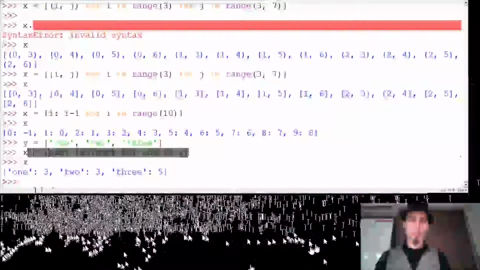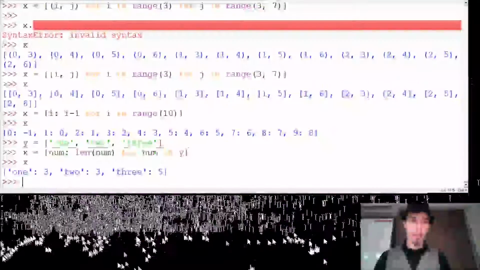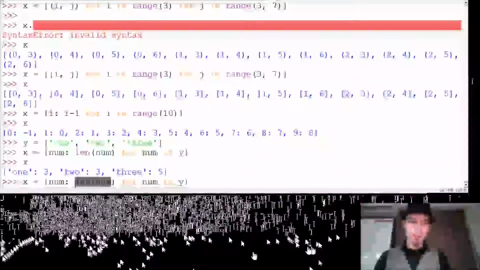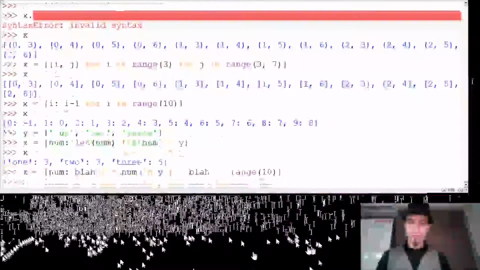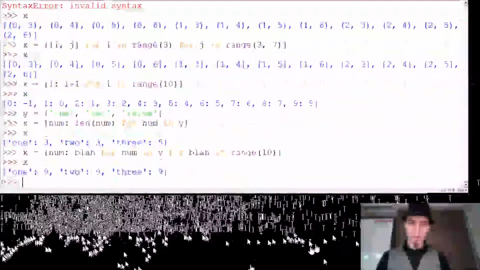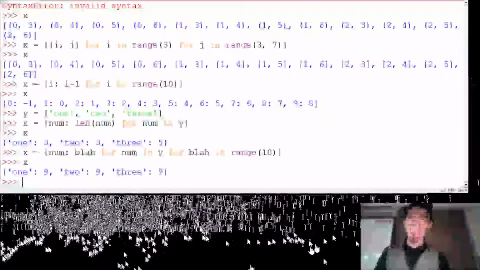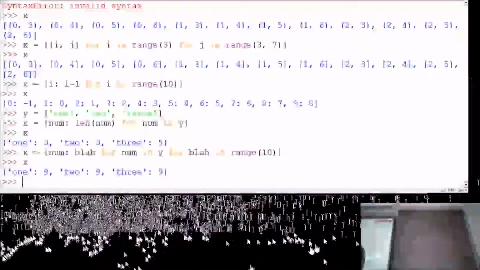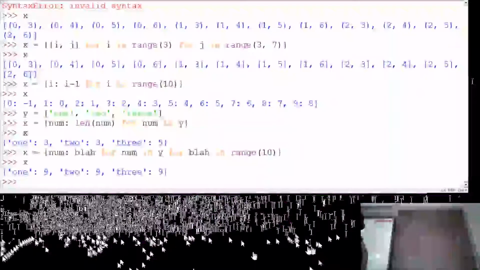Now I want to try something because I'm not entirely sure how this would work. I'm just going to call it blah. Will this give us... So remember earlier how it runs the first loop and then runs it for every value in the second loop, and so on and so forth?